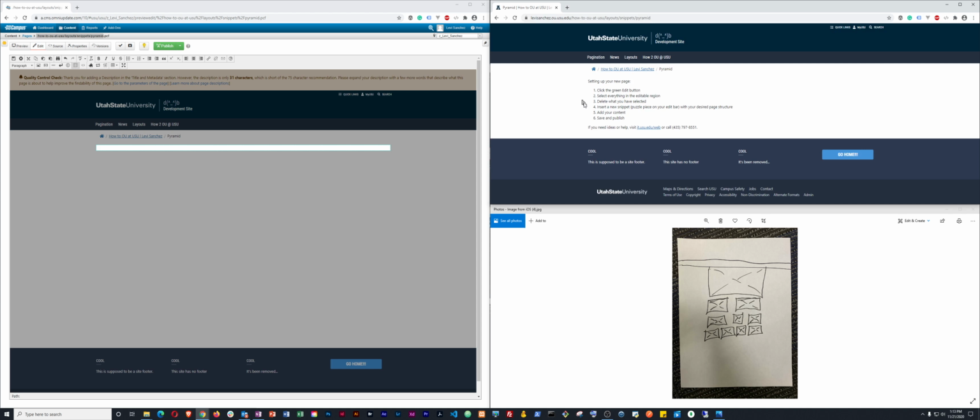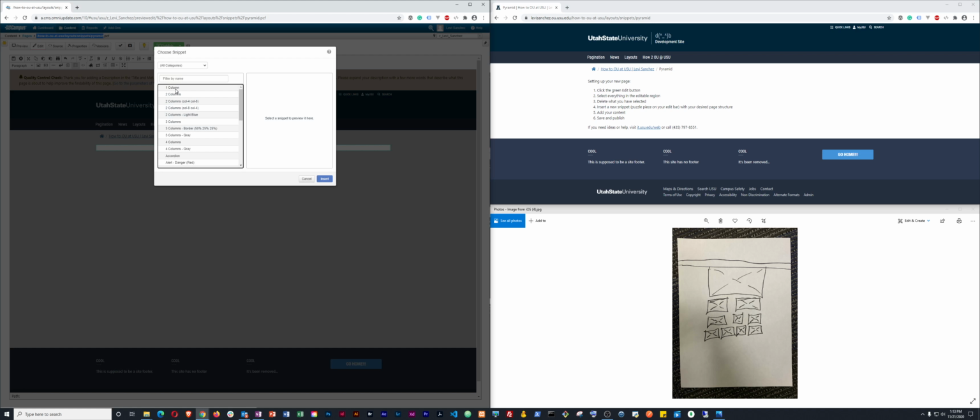So this first one is going to be a full width column. So I'm going to go to my snippets tool, the little puzzle piece looking thing, insert snippet, and I'm going to find the one column. And then I'm going to go ahead and insert that.